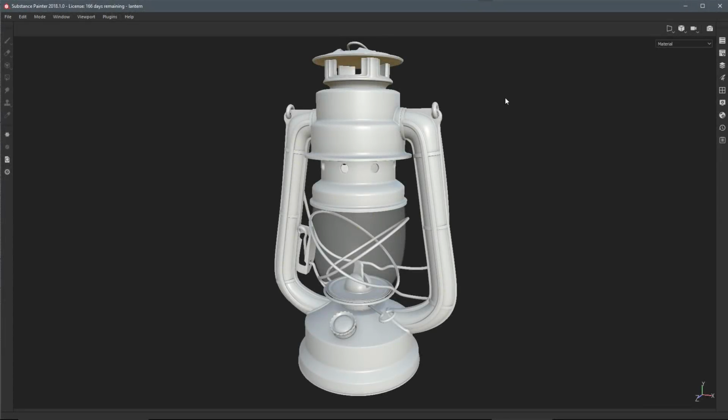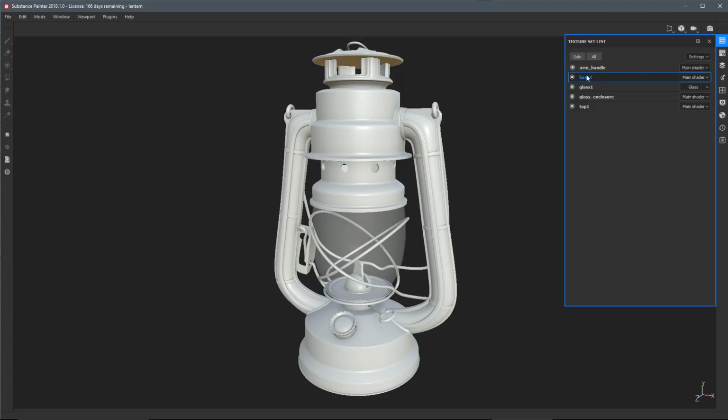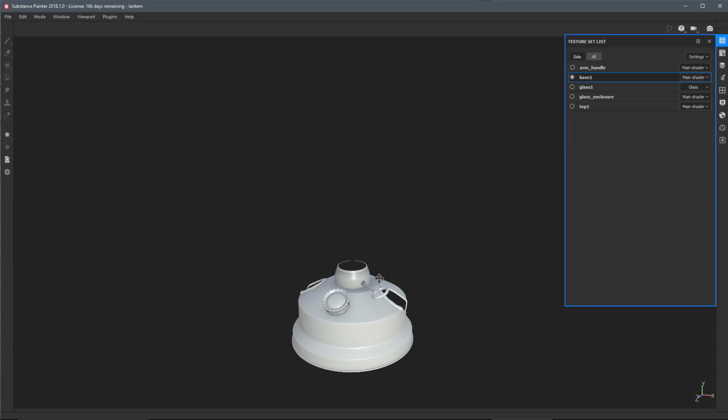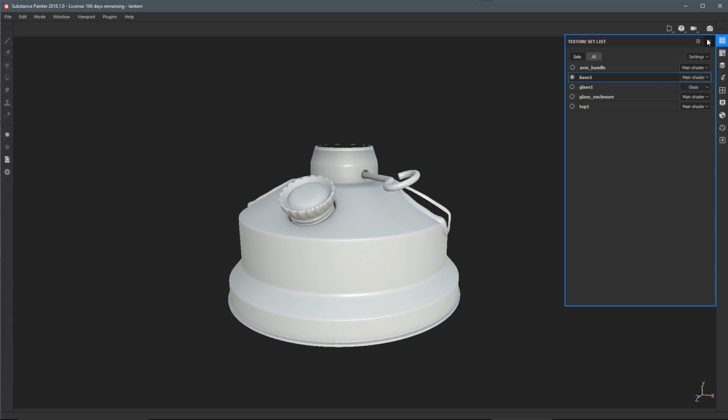In this video, we're going to create a base paint material. So here I'm going to go to my texture set settings, and we're going to have this base texture set enabled first. So I'm going to solo this just so we can focus on this area here. Now let's close this guy out.